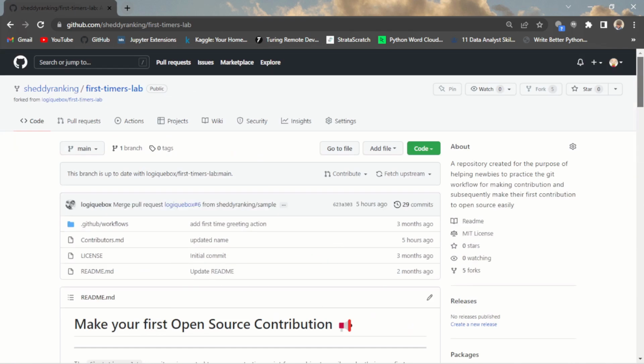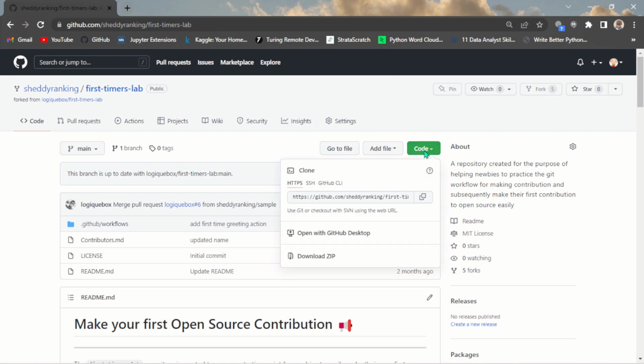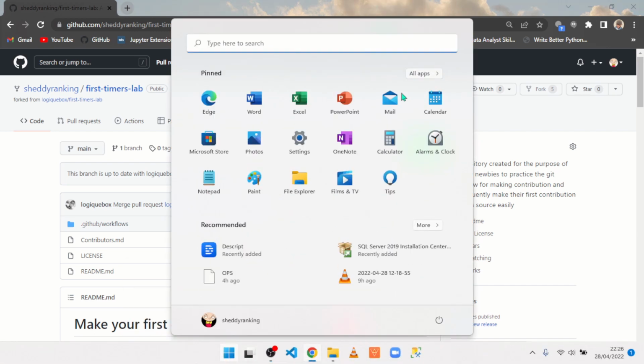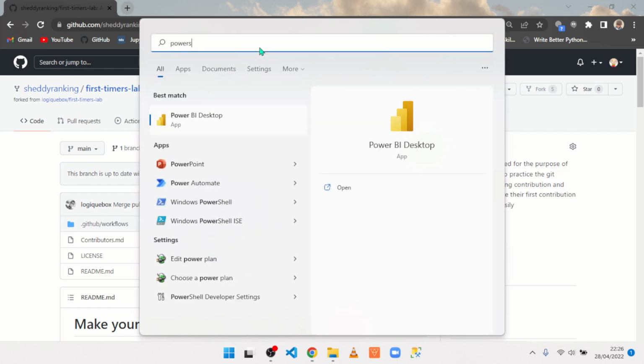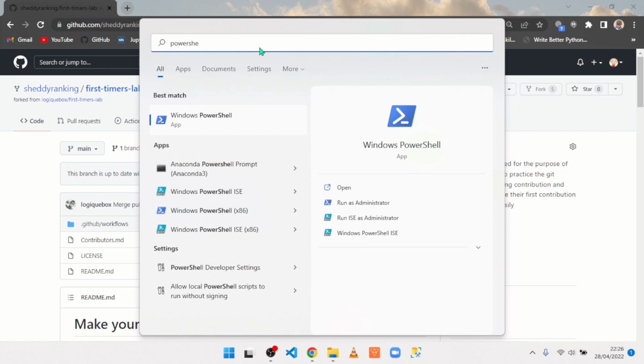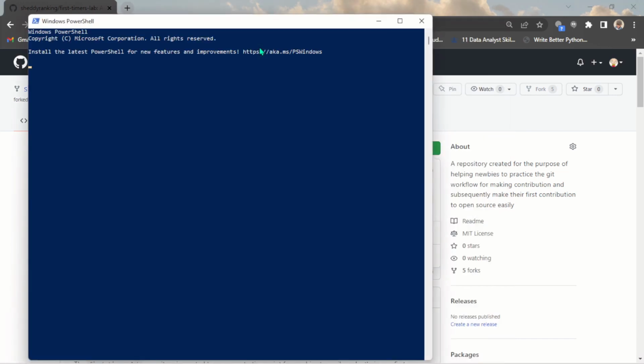So what is the next thing you need to do? The next thing you need to do is clone the project offline. So let's go ahead and copy this link here and clone it. I'm going to use a very default terminal, which is PowerShell. I believe every system has PowerShell. Let's go ahead and run it.